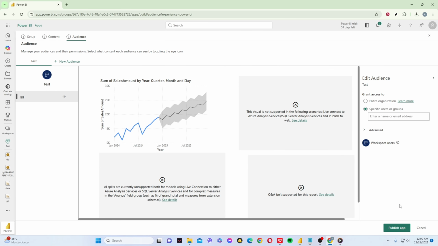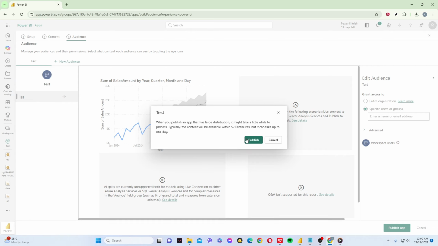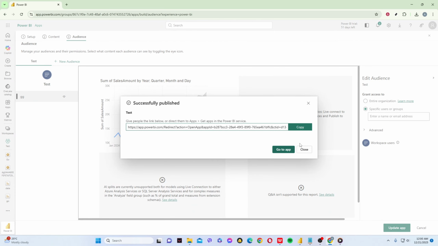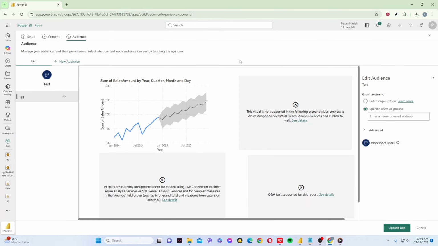Finally, click Publish. Your app will be available to the selected audience, providing a streamlined, read-only experience with only the content you curated. That's it, you've created a workspace, set access thoughtfully, published reports from desktop, and shared everything through an app. Follow these steps, keep names and roles consistent, and you'll have a clean, well-governed Power BI environment that's easy for everyone to use.